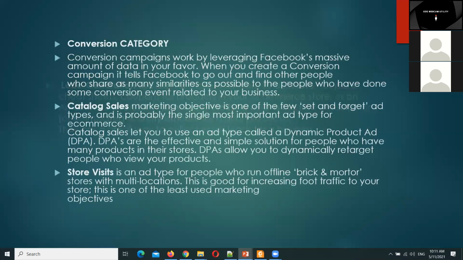And then lastly is the conversion category. And what you're doing here is you're taking advantage of Facebook's massive amount of data and using it to your favor. So when you create a conversion campaign, it's telling Facebook basically to go out and find other people who share as many similarities as possible to the people who have done some conversion events related to your business.